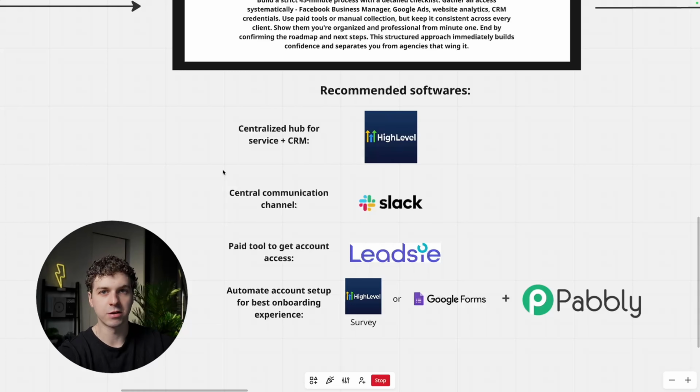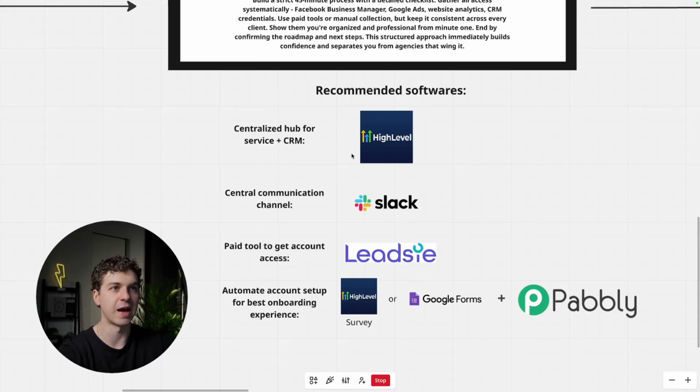Now, when it comes to the kickoff meeting, these are the software and tools that I would recommend. So number one for every agency is GoHighLevel. This just acts as a very central hub for your service, whether you're providing AI services, normal SMMA, paid ad services, organic, whatever it is, GoHighLevel is very doable for it.